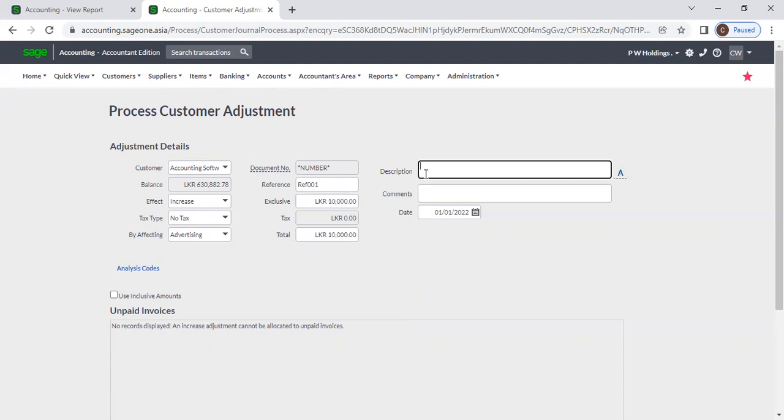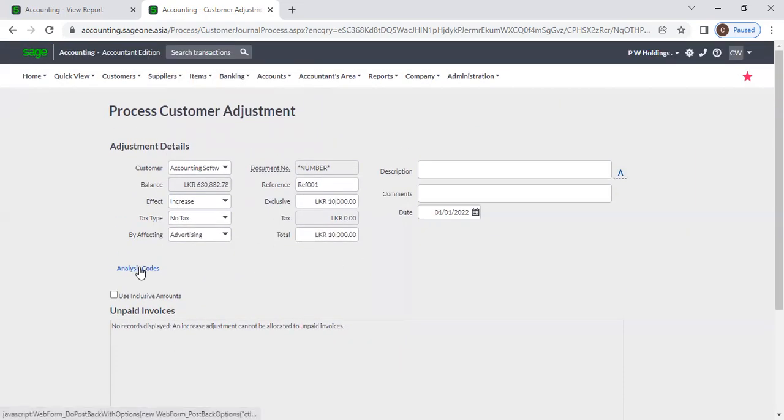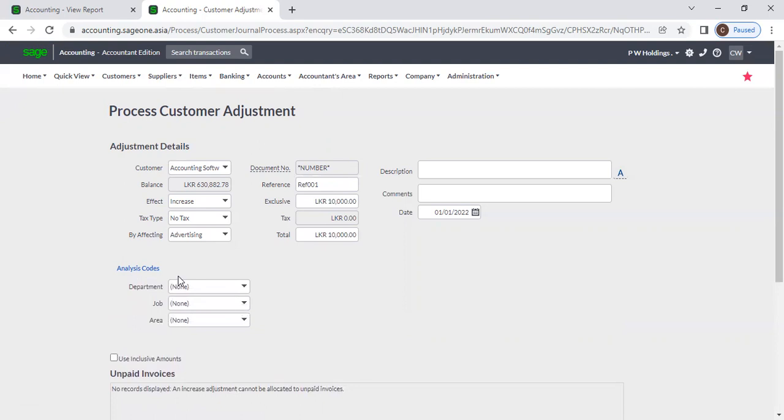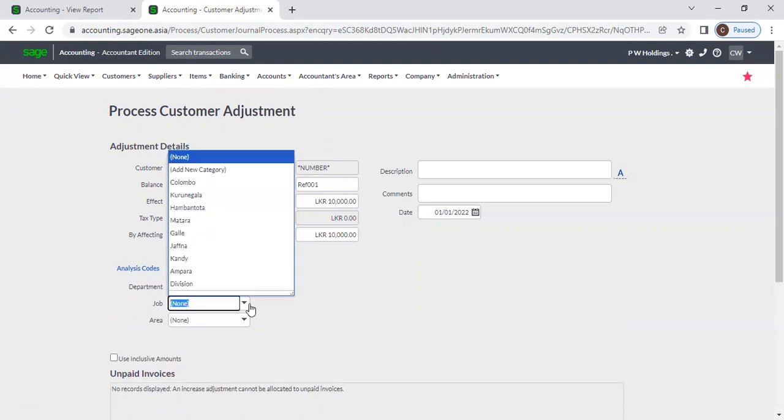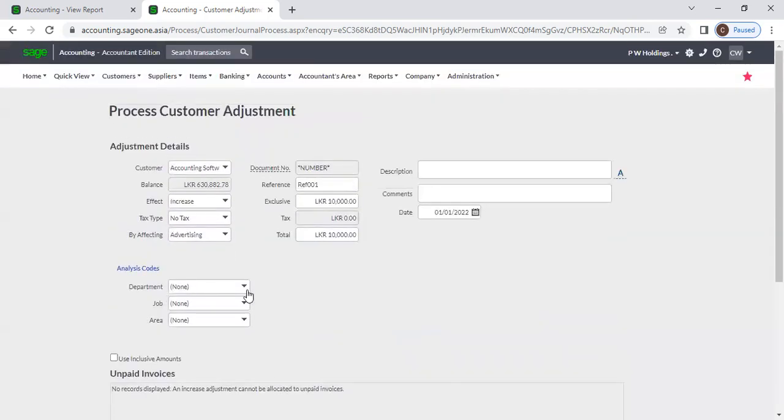and you can enter description, comments, and you can select the date. And if an analysis code is attached to this transaction, you can select that analysis code by clicking analysis code. After that, you can process this transaction. After you process this transaction, that customer's balance will increase by 10,000.